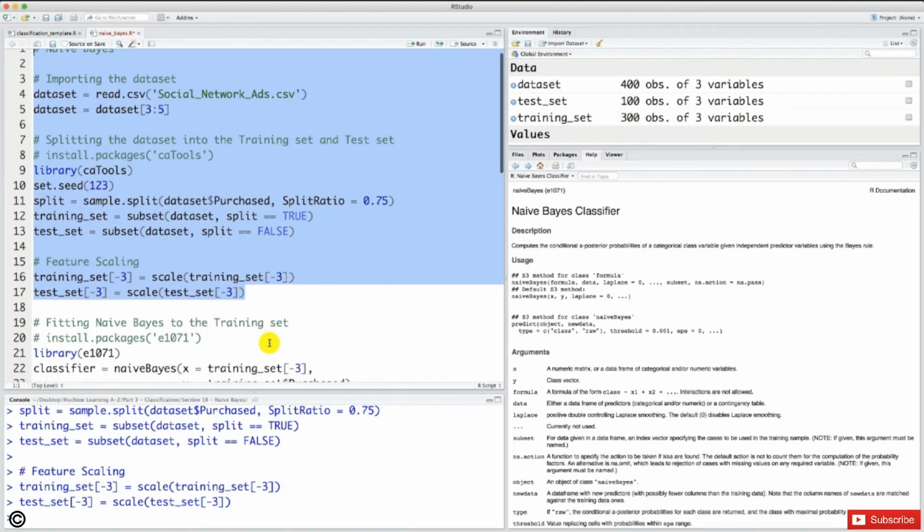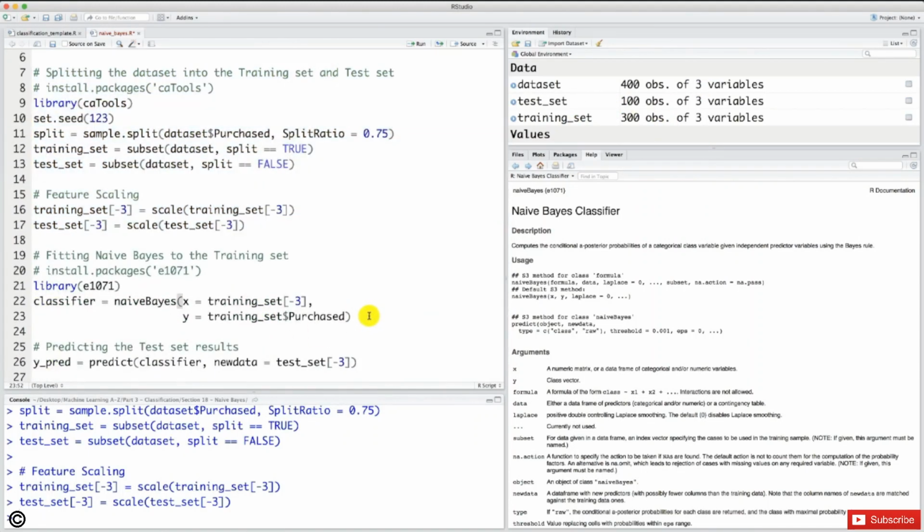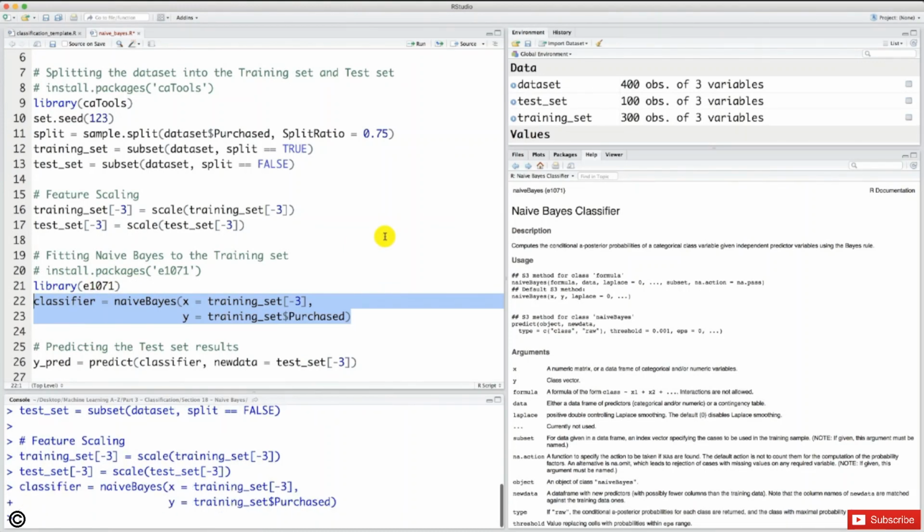And now we can create our classifier. So yes, let's do this. If your e1071 package is not selected, you need to select that as well. So Command or Control plus Enter to execute. And here is our classifier. Awesome. So as you can see, it works perfectly well. The classifier is well created using only those two pieces of information.